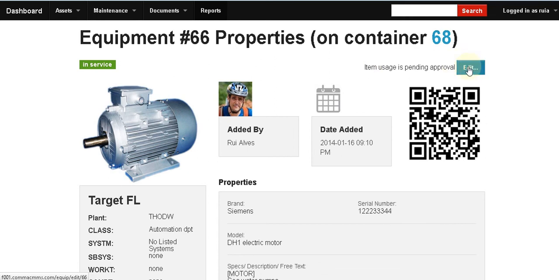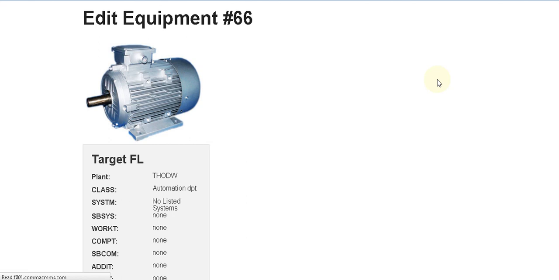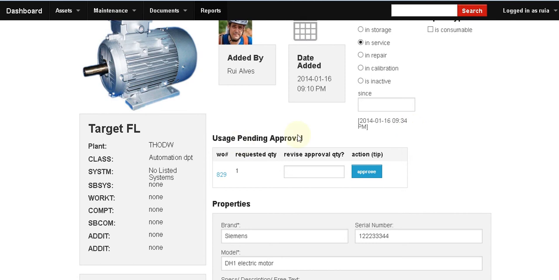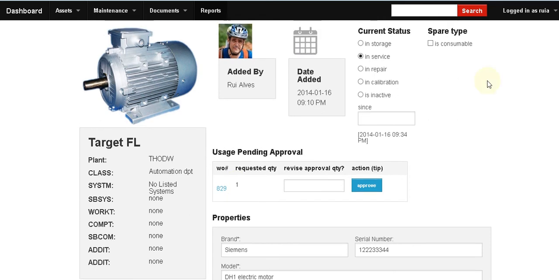So we go inside here, so you have to click on the edit button to approve an item, and when you do that, if the item is pending approval, then you have this form that shows up in here. And if you want to approve the full quantity, you actually don't need to write anything in the text box, and you just click approve and it will approve one movement. And so this one, as you can see over here, is in service. So this is the one that we tagged as remove from stock and put in service.